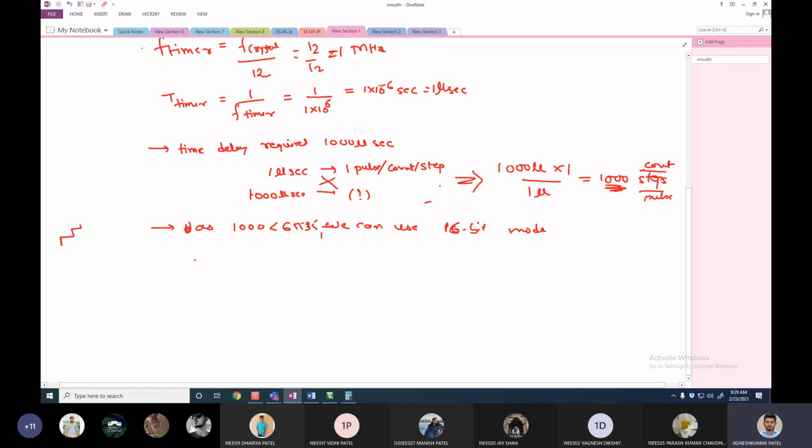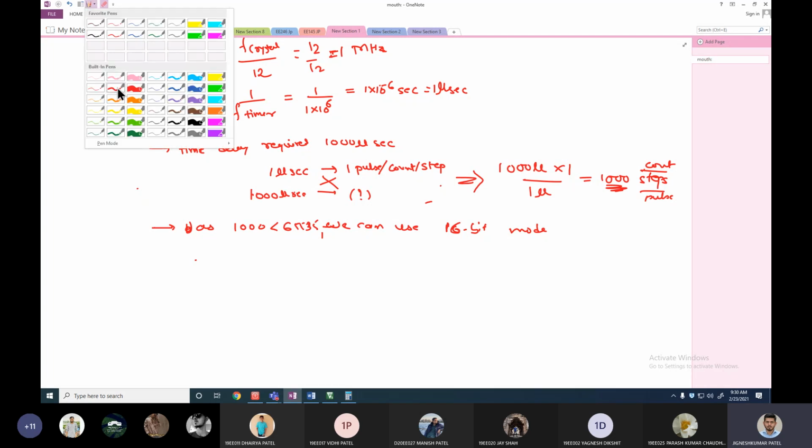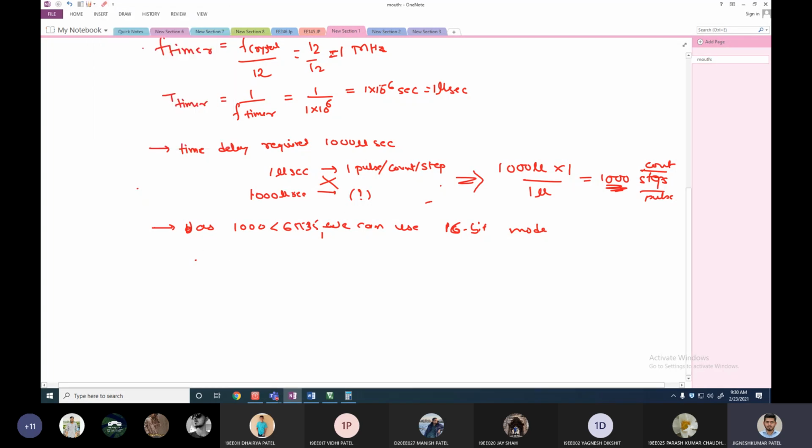Now why this is important: I have given you this example of a staircase. If you select a 16-bit mode, your finish line is 65535, and if you select 8-bit mode, your finish line would be 255. That's why it is important. One more point: right now we know that we have selected 16-bit mode, so we'll have 65535 as my finish line.